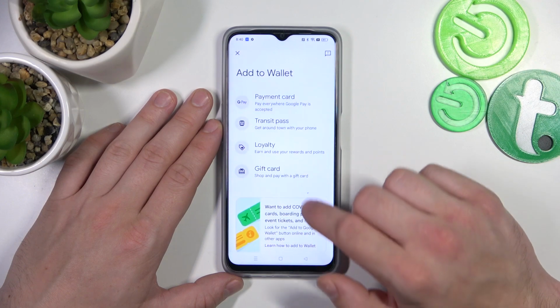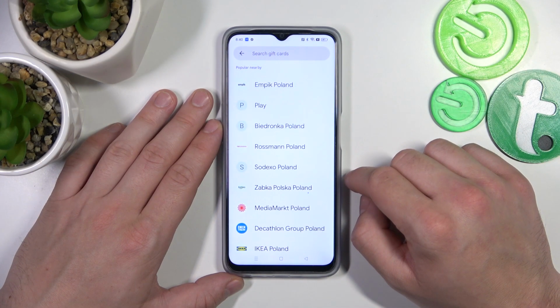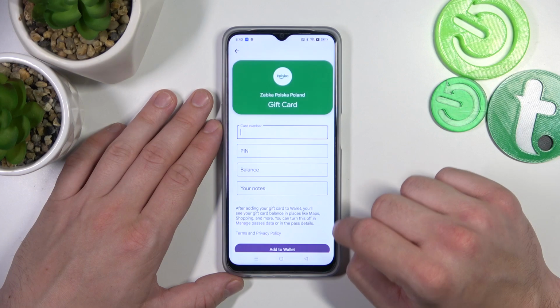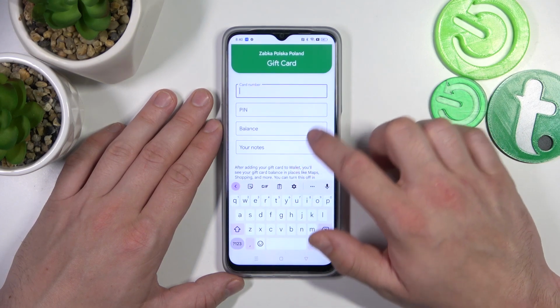In the end, let's select Gift Card, which is pretty similar to Loyalty Card, because you have to select Shop, enter card number, PIN, balance, your notes and tap Add to Wallet.